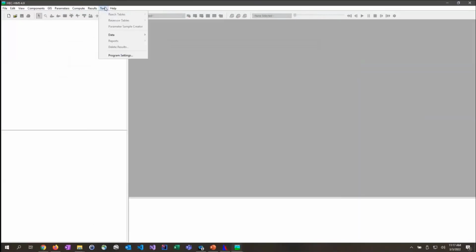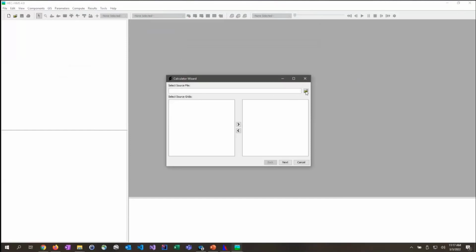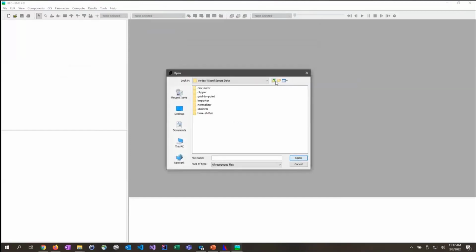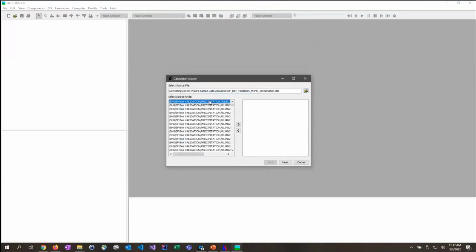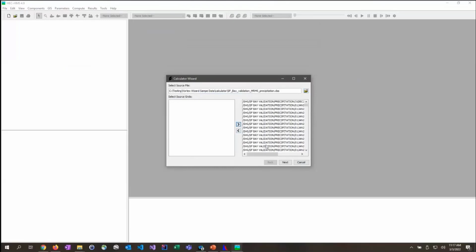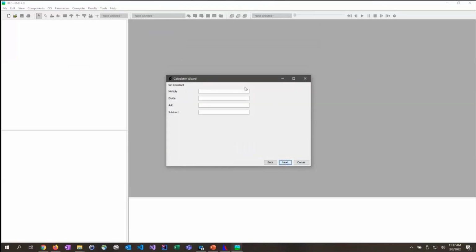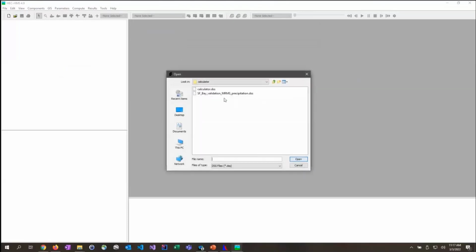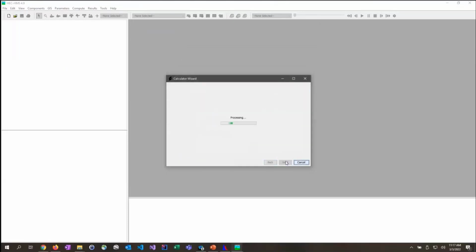The final tool is the calculator. So again, selecting a source file. Gonna go ahead and select all of these and move them over. Hit next, and now we have to pick some arithmetic function. For simplicity, I'll just add a 1 to everything. Hit next. Pick a destination, hit next, and it's done.